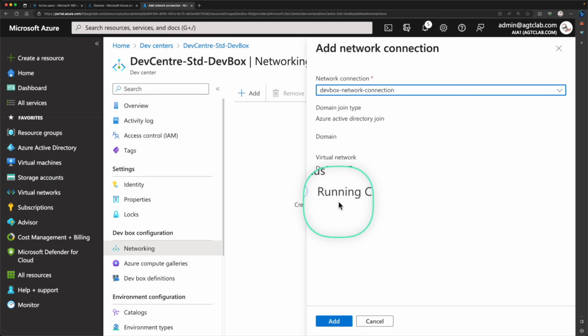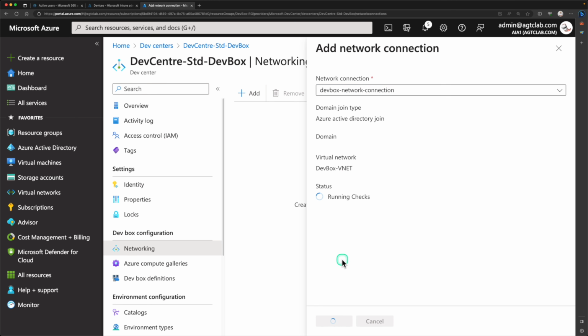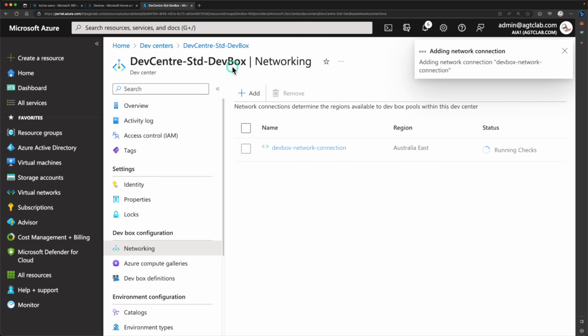Select that, wait for the status to turn to passed or with the green signal. Till then we will wait and then we will proceed further. Anyway, while this is happening, let's go ahead and add this network. So click on add. This is going to attach this network connection to the dev center dev box we created. And I'm going to wait for this check to complete. If this fails, we will go and troubleshoot it. So I'm going to pause the video now.